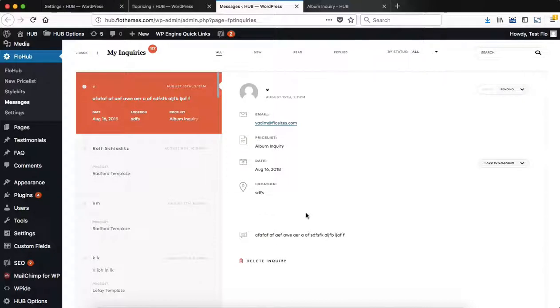So this is it in terms of settings that we have for the notifications area and for messages within FloHub.